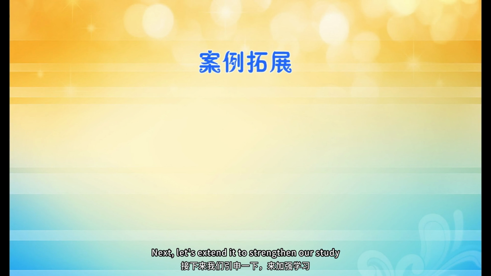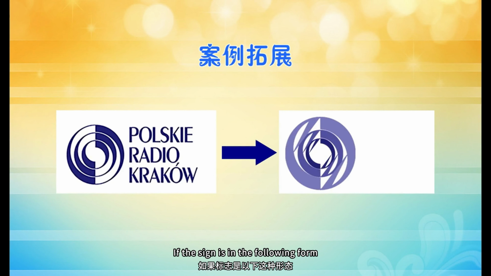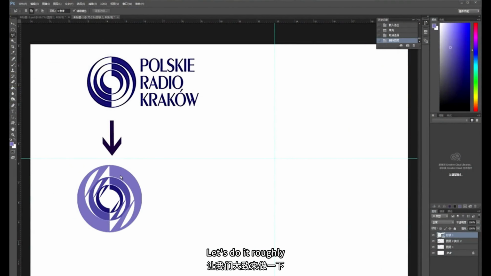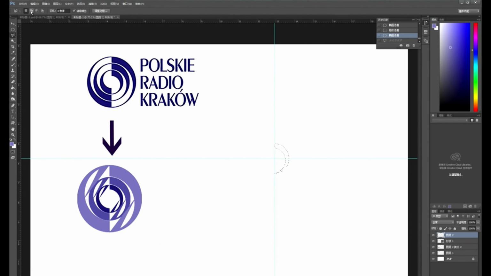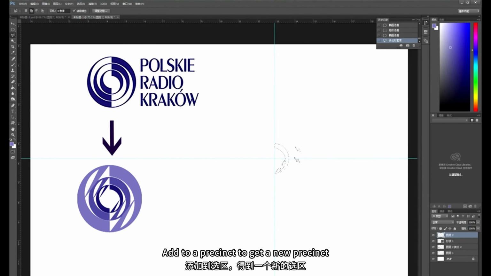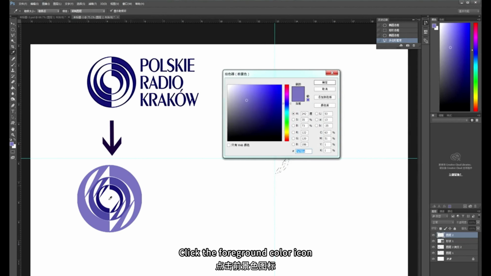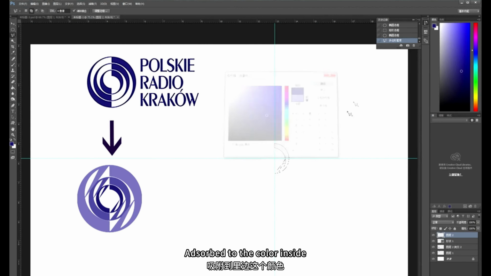Next, let's extend it to strengthen our study. If the sign is in the following form, what is the difference between drawing and color filling? Let's do it roughly. First of all, we get the same selection as before. Then this selection needs to add some triangles. We use the polygonal lasso tool. Add to a selection to get a new selection. We fill it in. Click the foreground color icon and adsorb to the color inside.